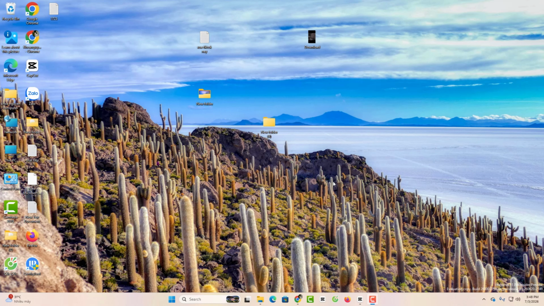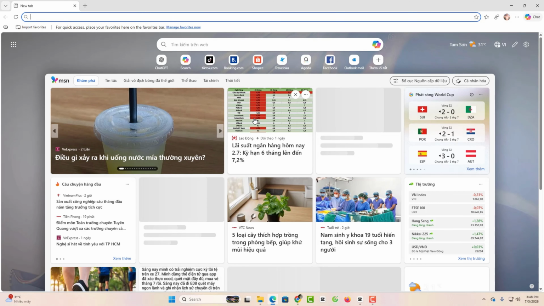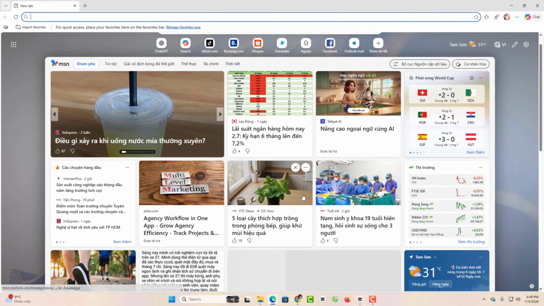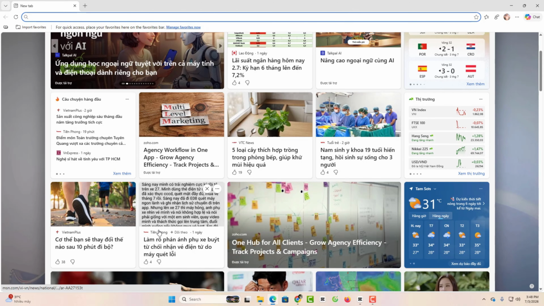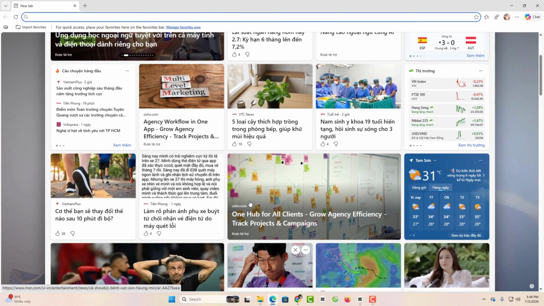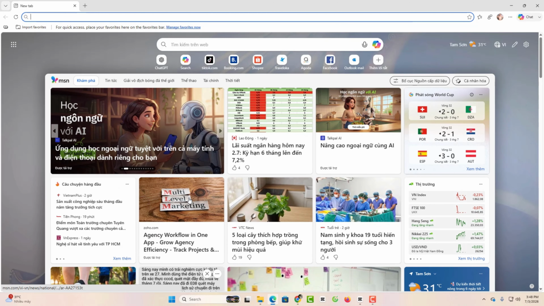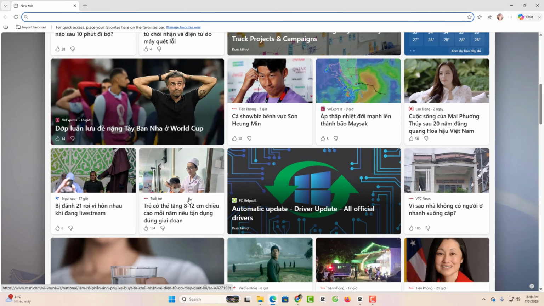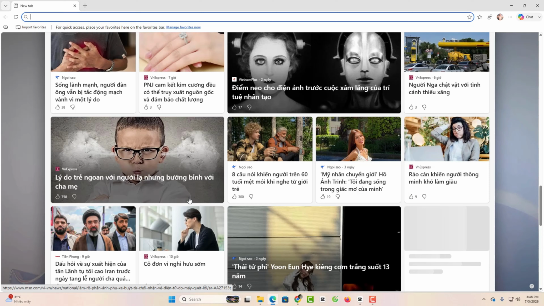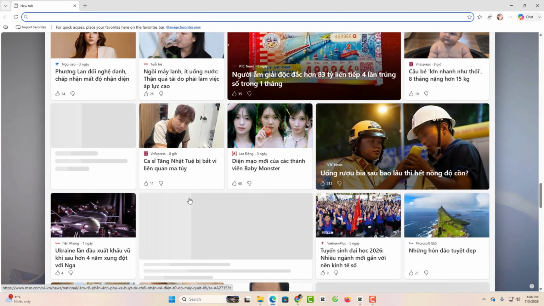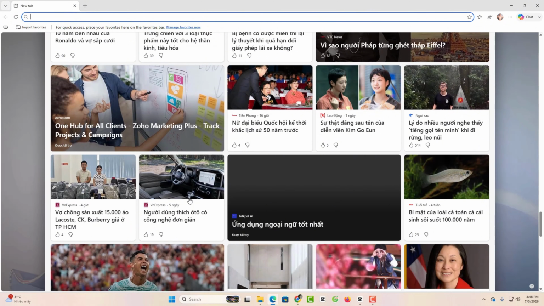If Microsoft Edge shows too much promotional content, you can turn off the news or change the start page to get a cleaner browser. With just a few simple settings, we've removed most of the advertising and content hints in Windows 11.